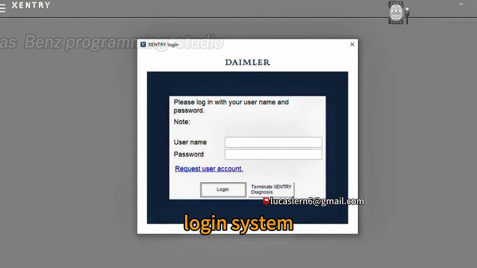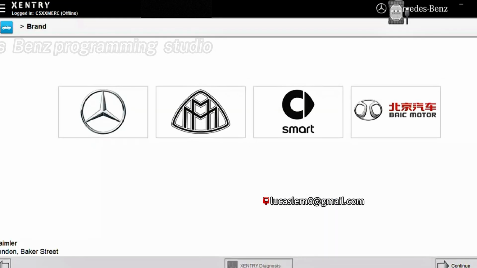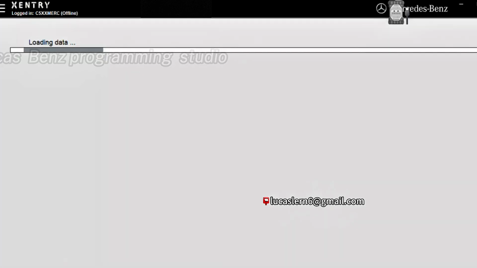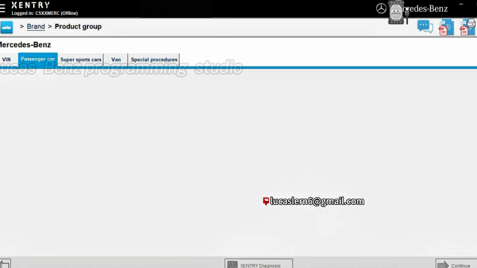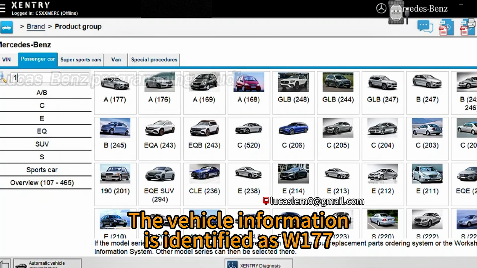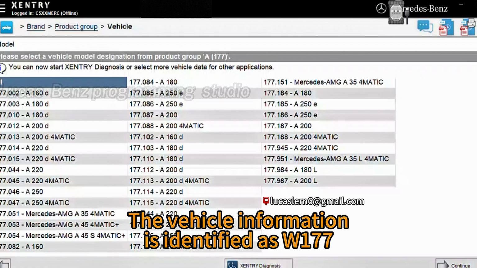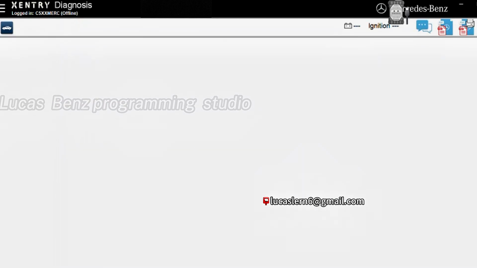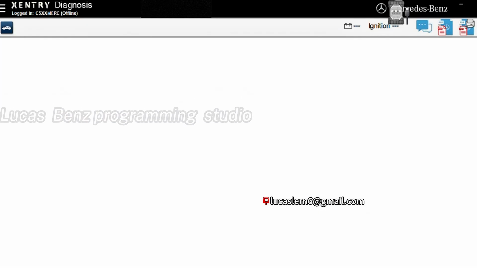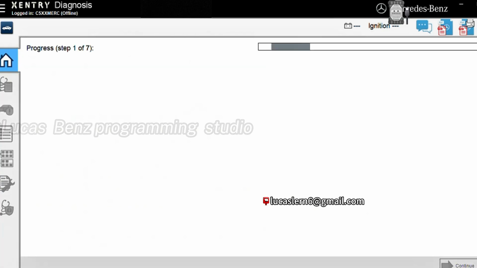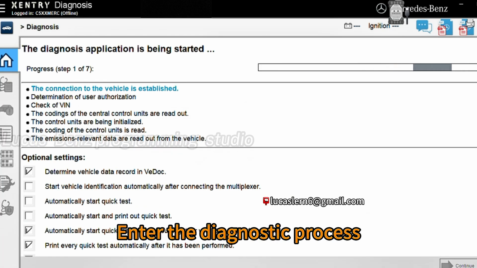Login system. The vehicle information is identified as W177. Enter the diagnostic process.